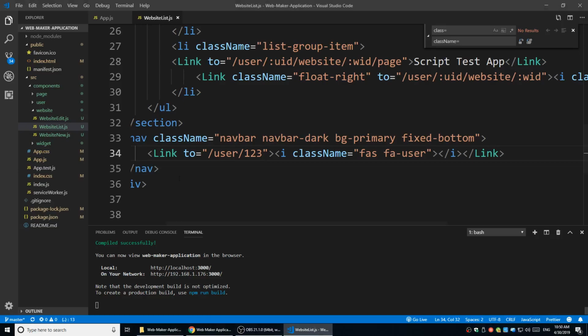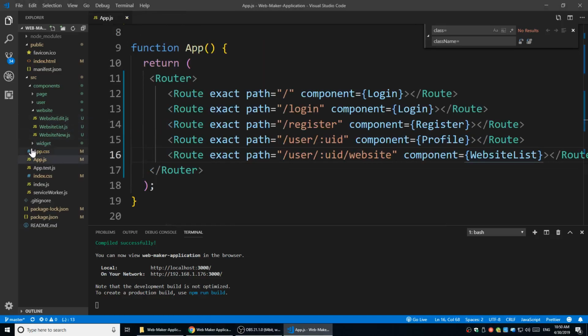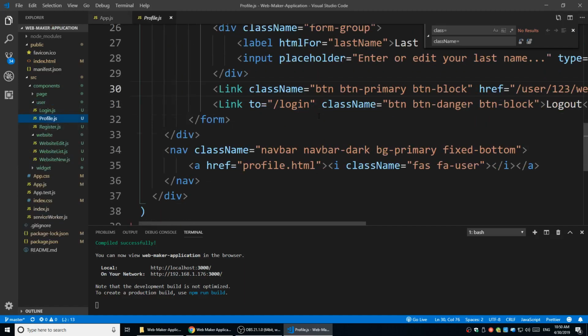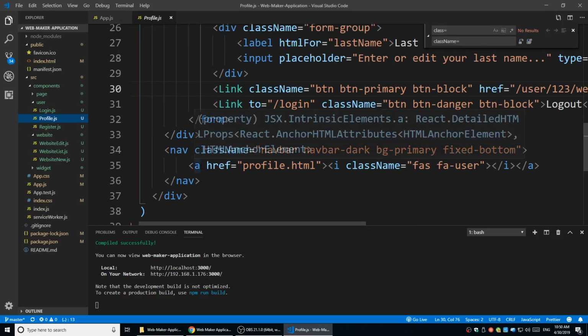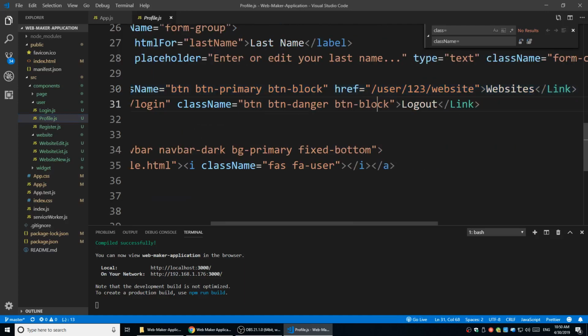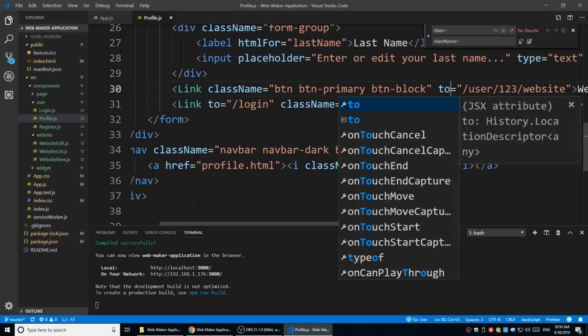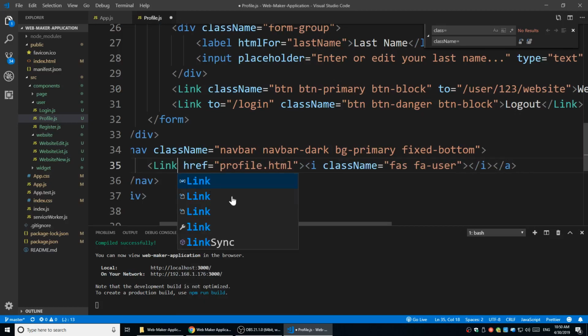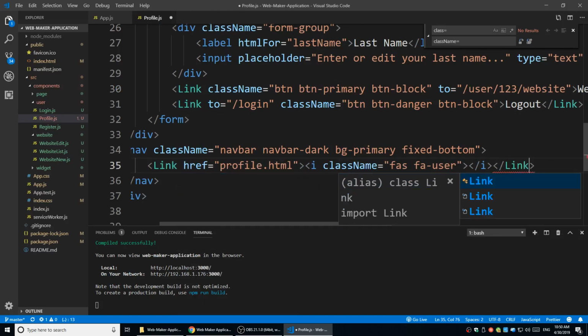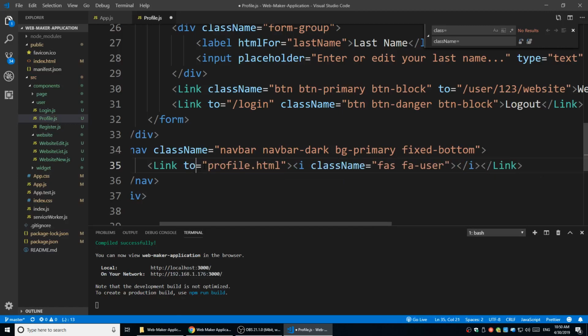Why doesn't the button work? I'm going to check it. So in the profile, where is my profile? Oh, this one also has a link. href. Oh, this one should be to, not href. And also the icon here should be Link. I forgot to change this one. I'm going to be careful about changing all of them. So it's going to be to, and this goes to the profile, so it's just going to be /user/123.